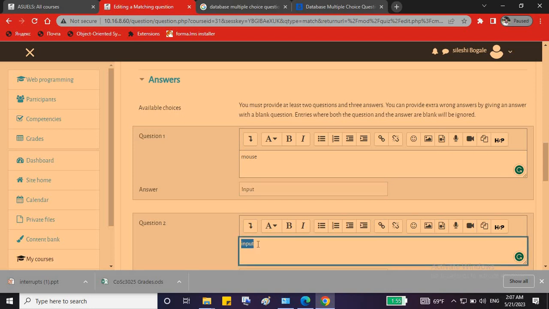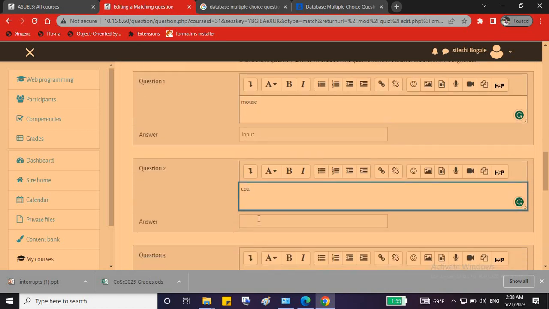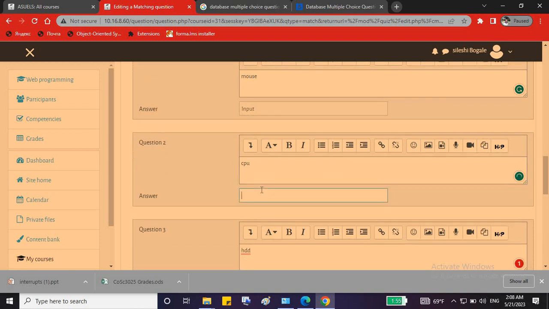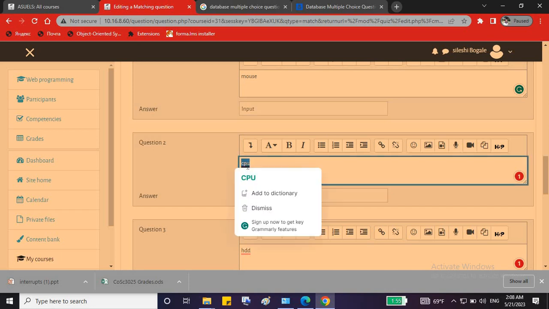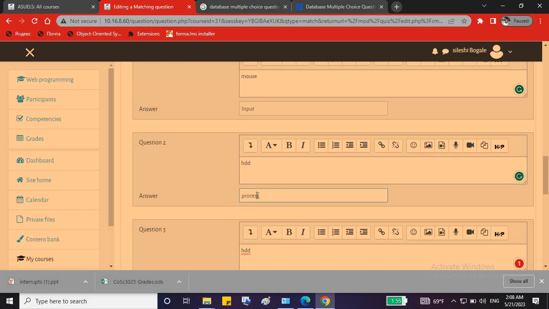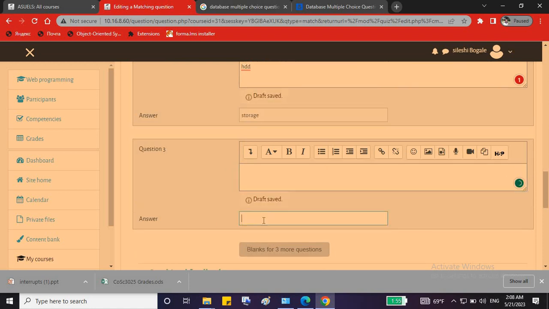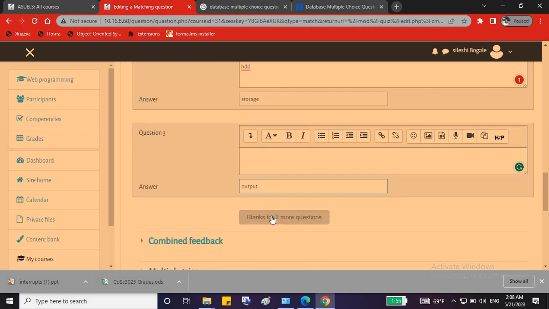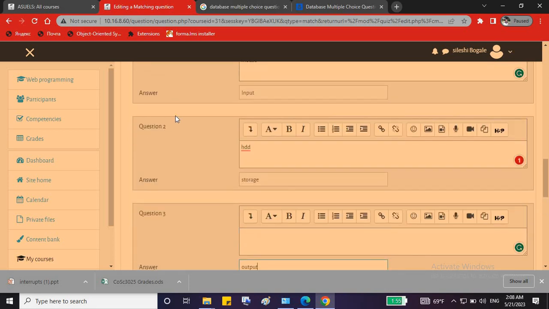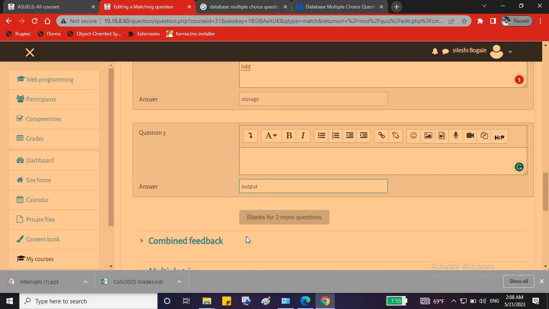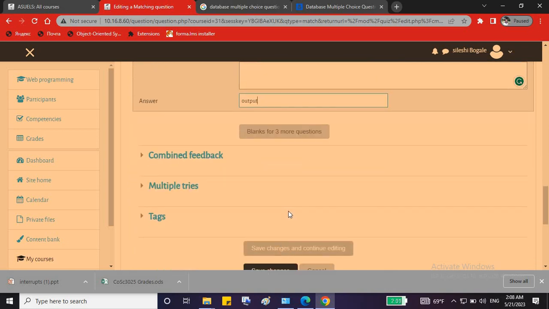Keyboard or CPU is processor. Or hard disk, storage. Now add another, like output, another choice. We can add another choice for the 2 questions. We can add 3, 4 choices. Right? By clicking this, we can add more.